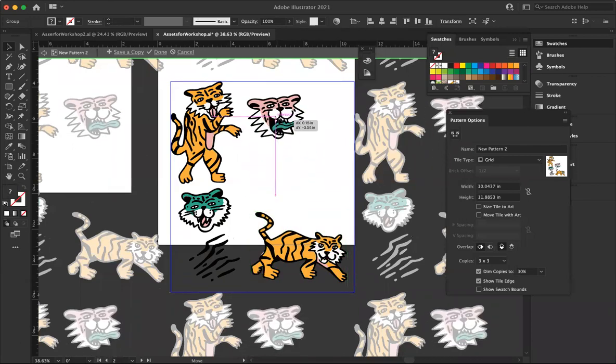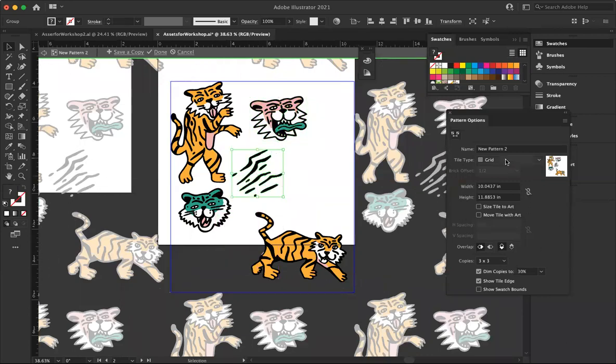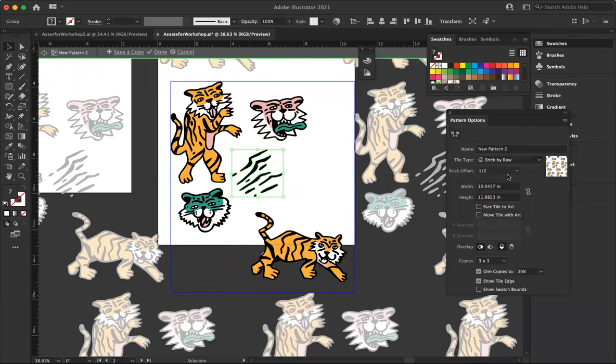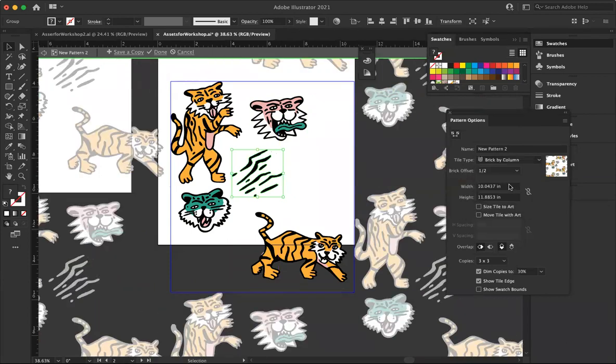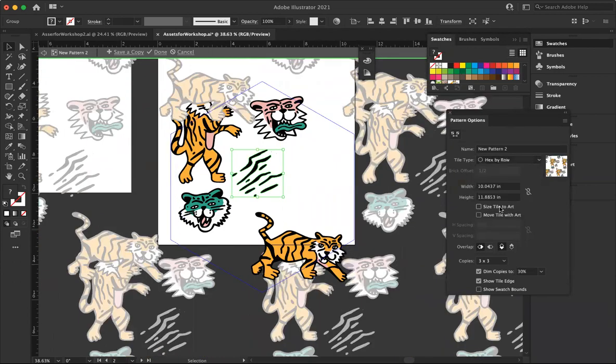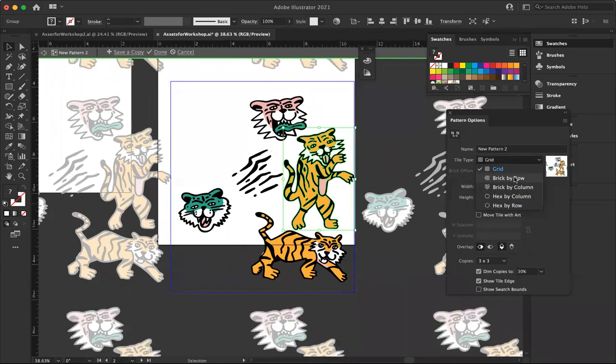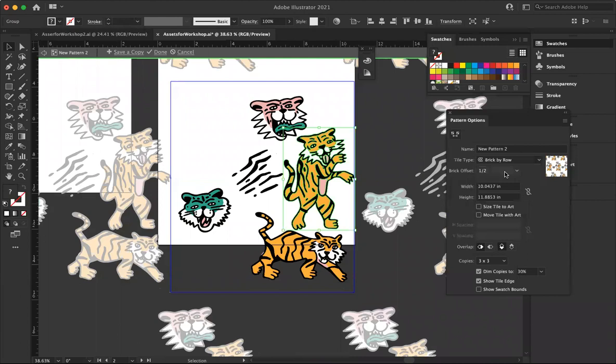But basically, as you can see, Illustrator offers different ways to organize your pattern. So they have a grid, brick by row, brick by column, hexagons, and hex by row. And you see how it gives you the ghost of the image, so you can figure out where it's going to tessellate. For example, if something is going to be overlapping another thing, you can move it, and it changes in real time. So with the brick by row, you can also change the brick offset.